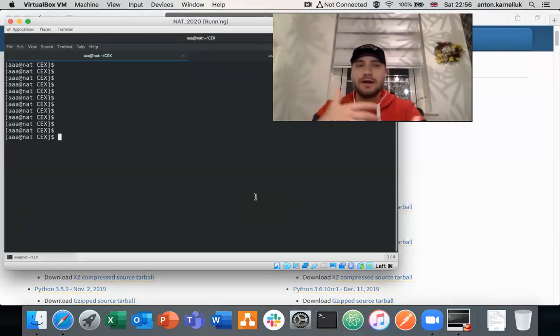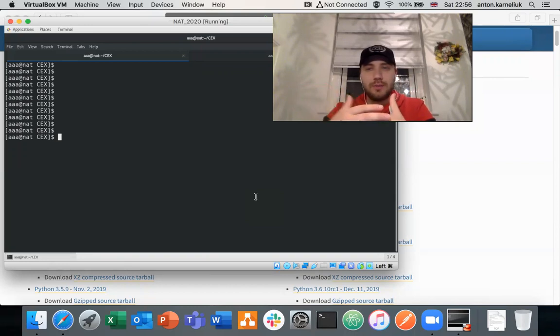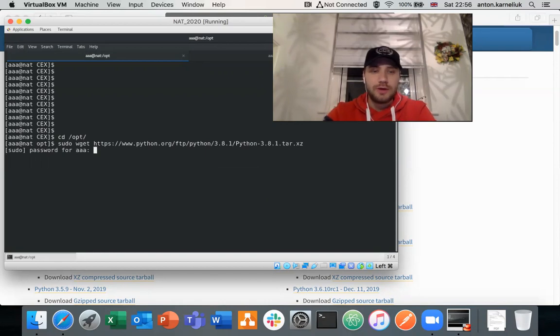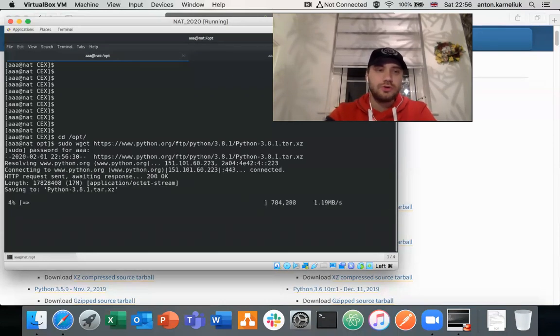So it's basically a freshly installed CentOS VM with CentOS 7.6. We go to the folder where typically all the applications can be installed. This is /opt, and we download the release using the wget function. So we need to provide our sudo password to download this image.